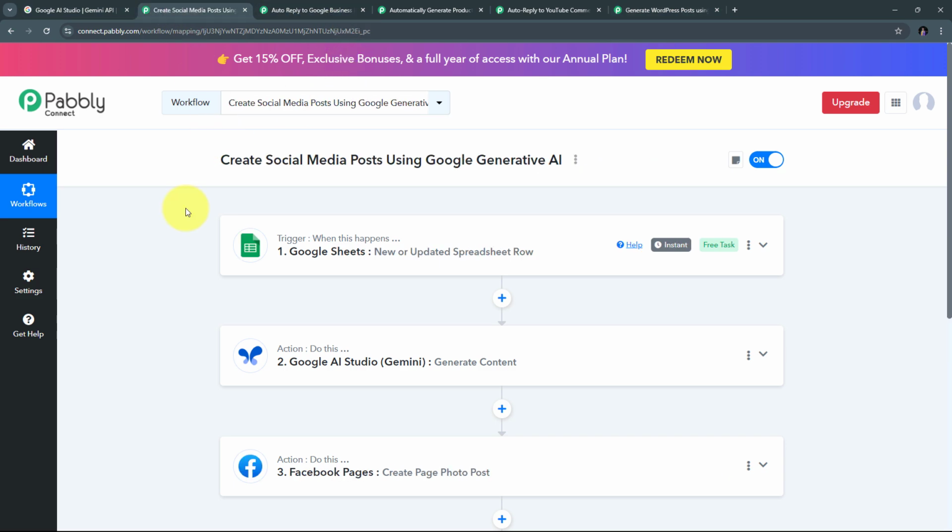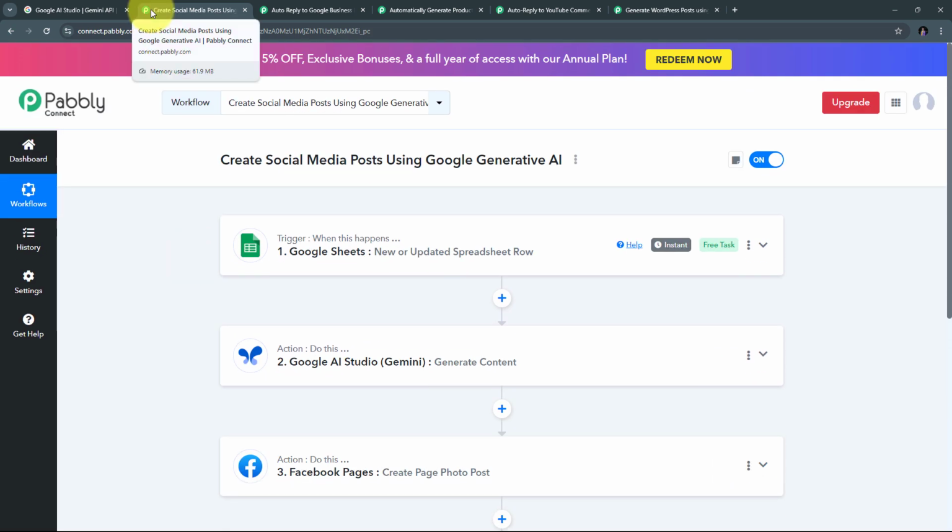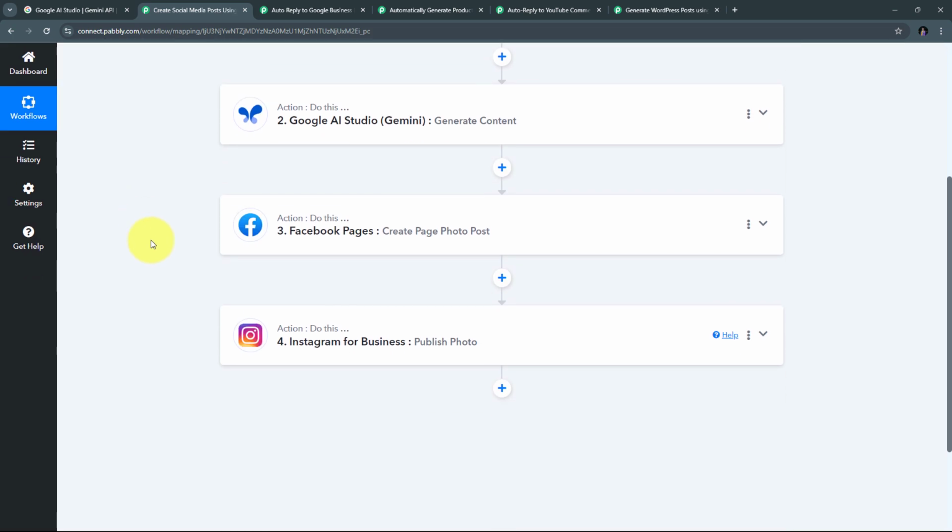So this is my first automation, which is to automatically create social media posts using Google Generative AI. In this automation, if I have images that I want to post on my social media platform and I have added them in my Google Sheet, then by connecting Google Sheet, Google Gemini and my social media platform, I can automatically generate the tags, hashtags or caption for my post, and after generating that using Google Gemini, I can post them on my social media platform.